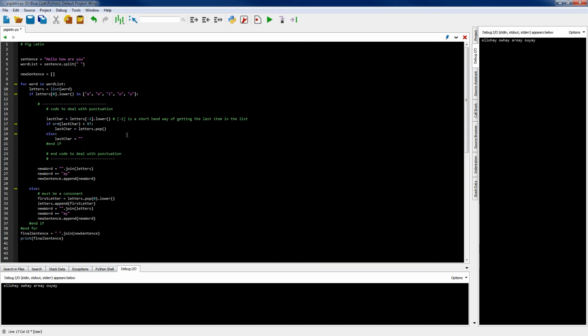So if that is the case, we are going to pop, and if you don't put any number in here, it will automatically pop the last character. So we're going to get the last character and take it off the list. And if it's not that, then we're just going to set last char equal to an empty string. We're going to do that because now we can say new word equals that plus last char, and then I'm going to do this code again.